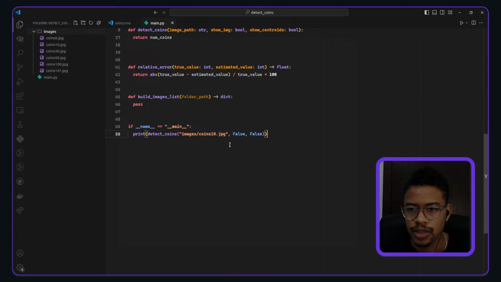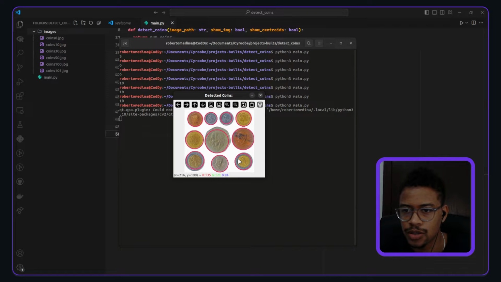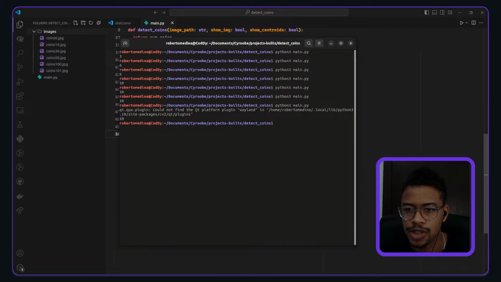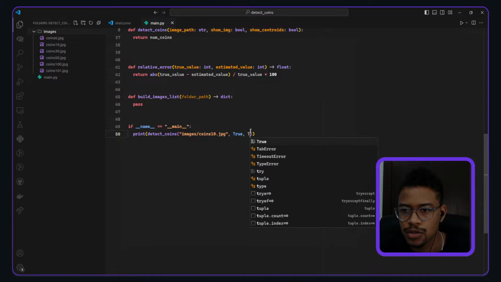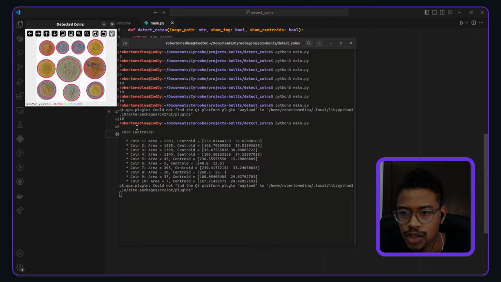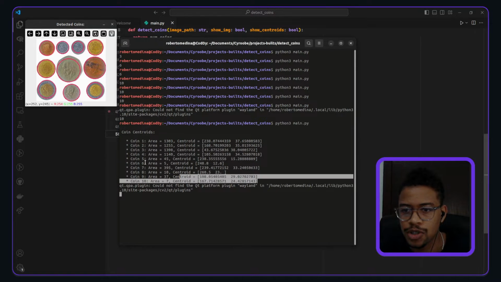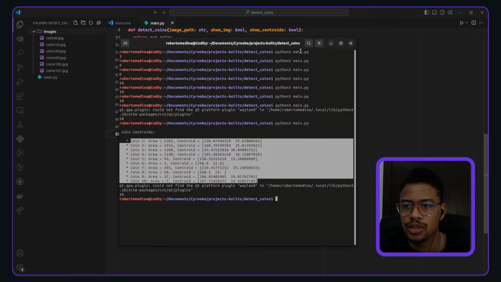Okay, let's test showing the images. Okay, we can see the images. On the images we have the circles, the red circles drawn inside the coins' borders. And let's see the centroids. Okay, we have 10 centroids, or 10 coins positioned inside the image. Okay, that looks good to me. And then we can proceed.